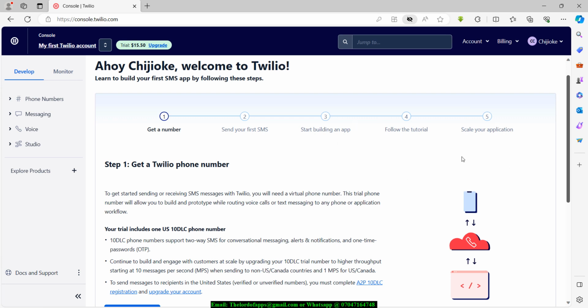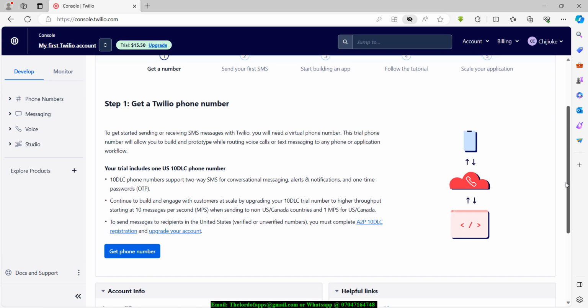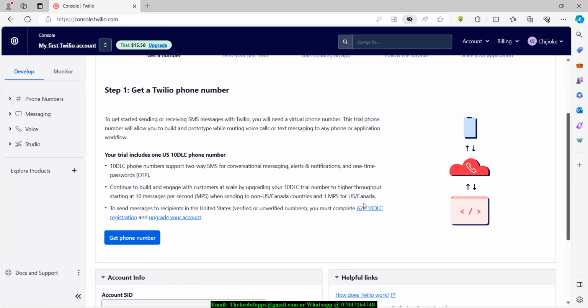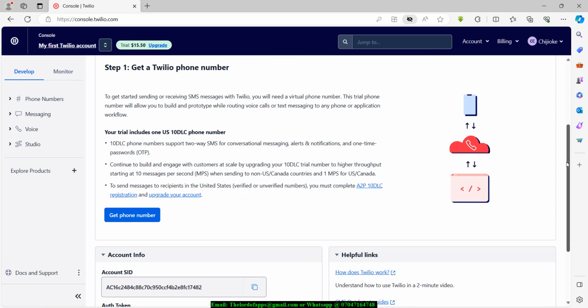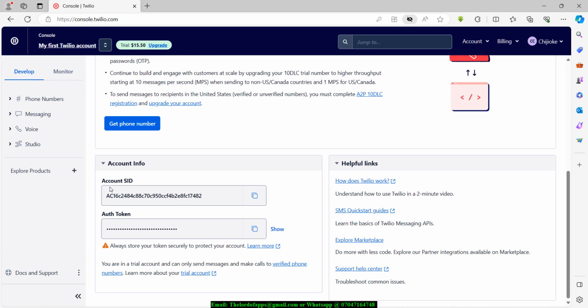We may not have to take a look at what they're doing right here, but what I want to do first of all is get a phone number by clicking on this right here. If you also scroll down, you should be able to see your account information, something like your account SID, which is right here, and you can also get your access token from this particular place, which you are going to be using for your integration.